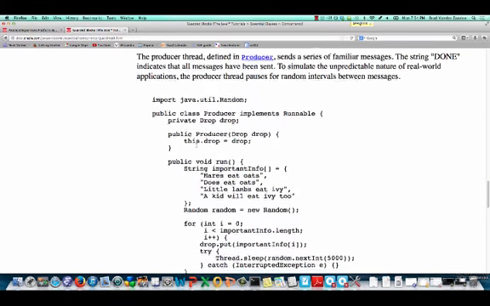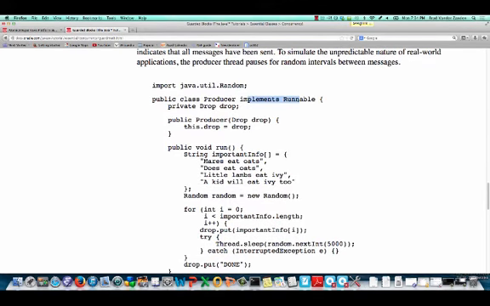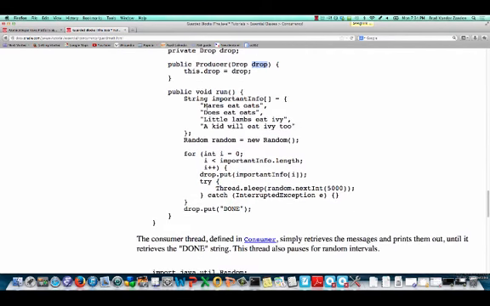Then the producer thread is implementing a runnable, and it's going to be given the drop box, which it's going to share with the consumer thread, and it's got a set of messages that it's going to store into the box, and it's going to generate them at random intervals. So it's going to use a random number generator that's going to generate a random number. We iterate through the array of messages, and we put each message in, and notice we will block because the put method will block if necessary.